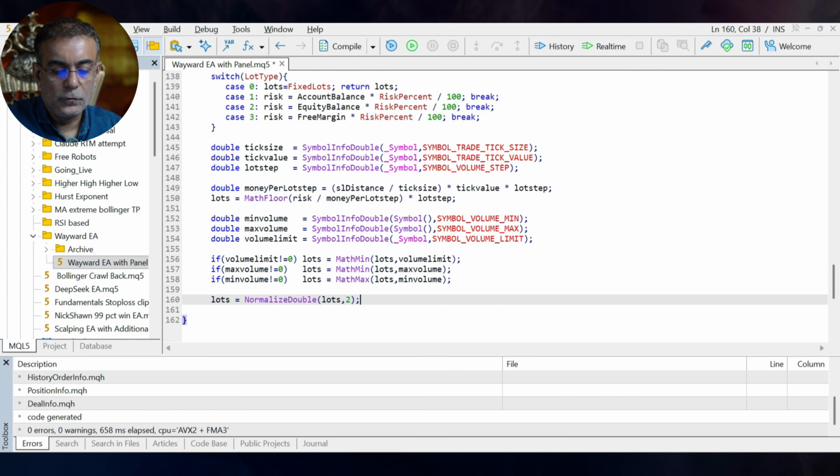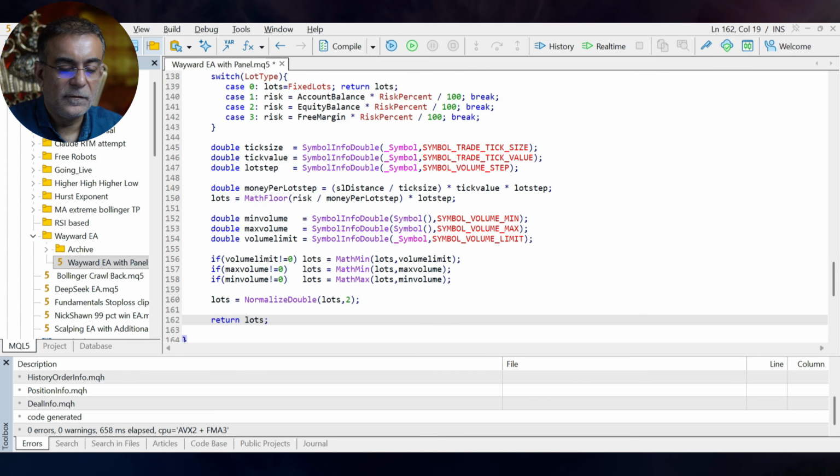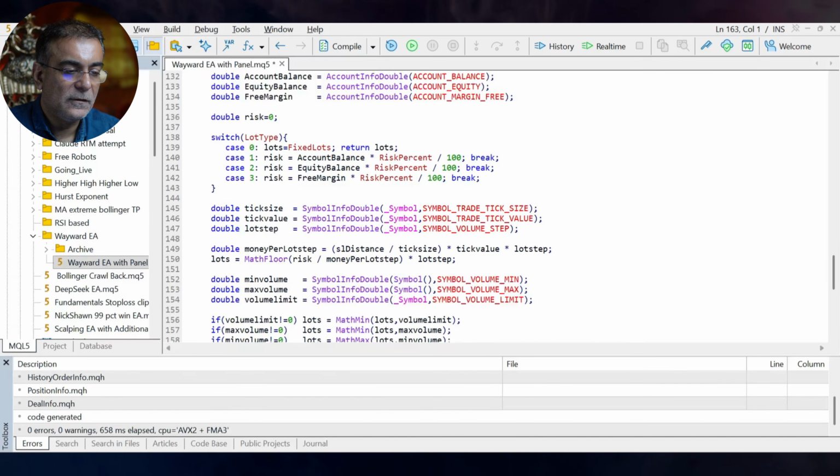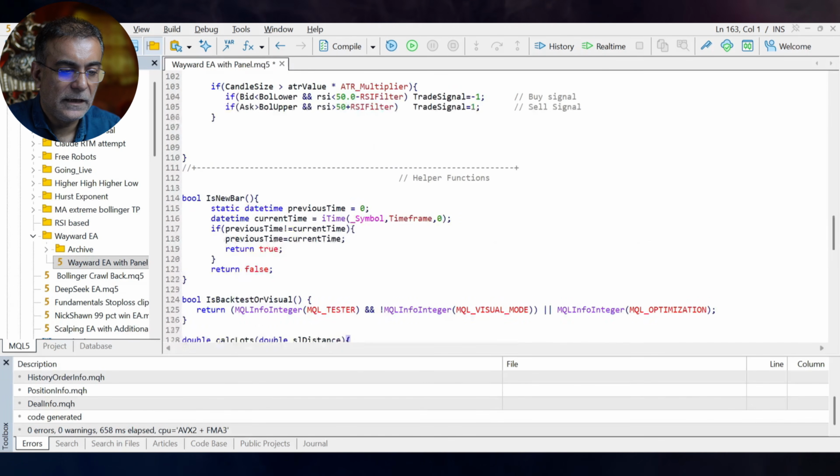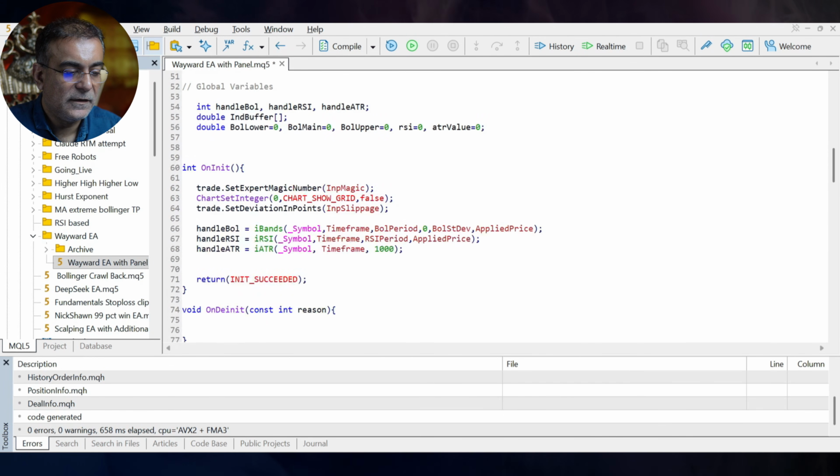Then we normalize it to 2 decimal places and we return the value of the lots. So that's our calculation of lot size function as a helper function that we're going to need and use. And now we can actually send the order.